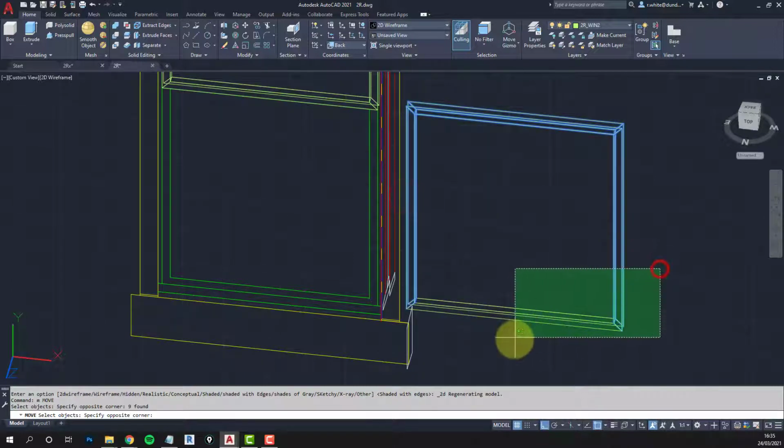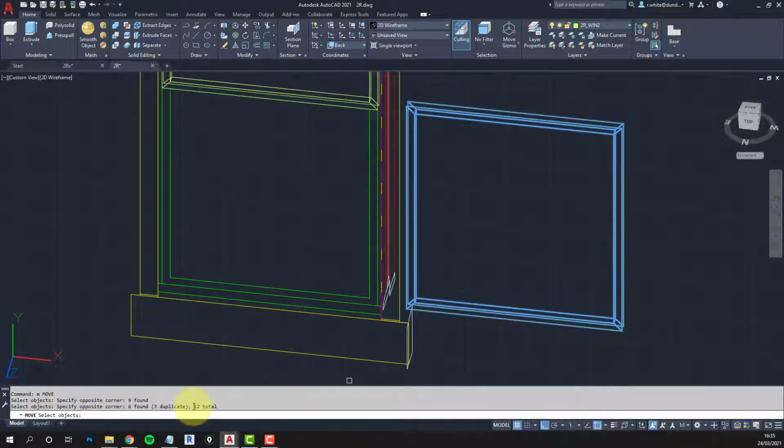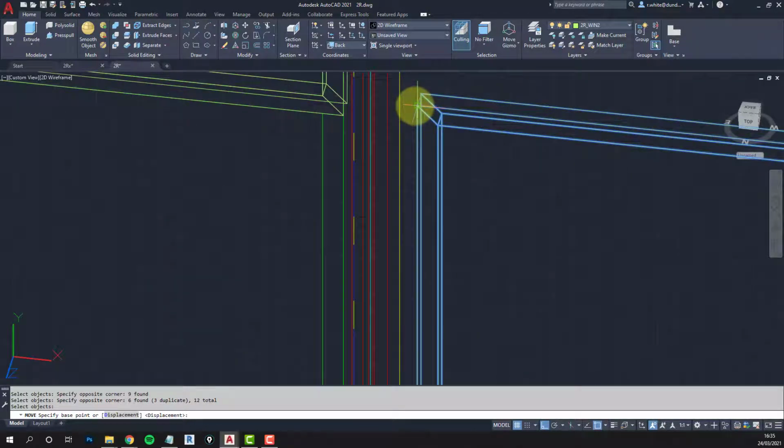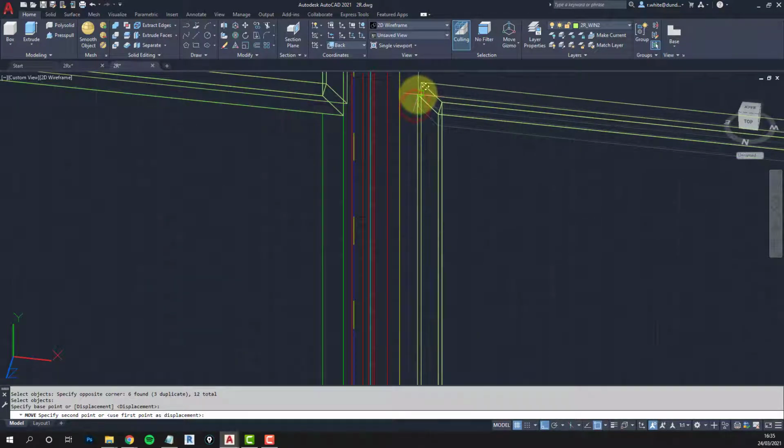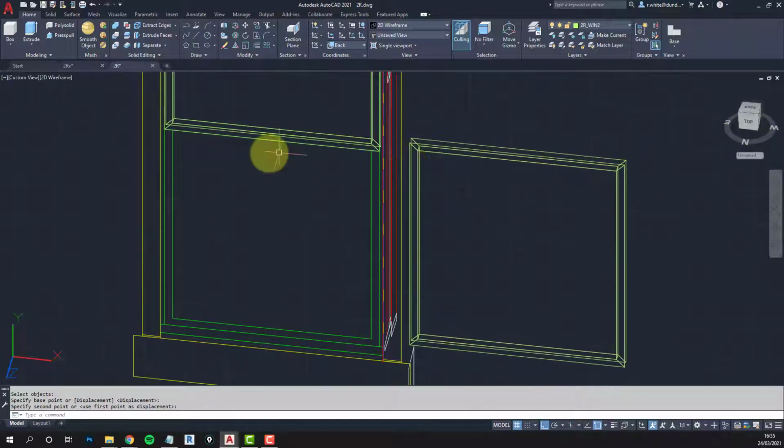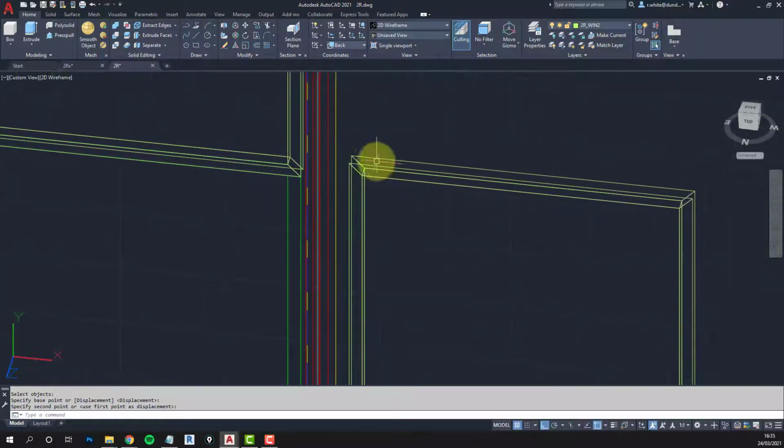Do a couple of selections here. Okay, 12 in total, that's correct. Okay, we're moving it by its own depth through from endpoint to endpoint. Now, the top surface here would be visible and the bottom surface here would be visible. So let's put a lid just on this one and copy that to be the underside of this one.